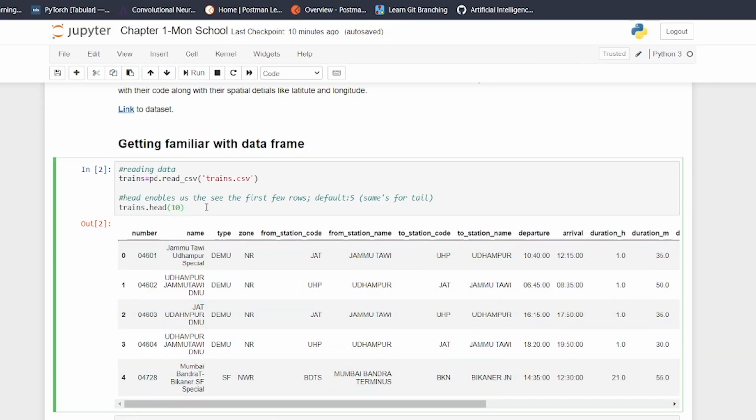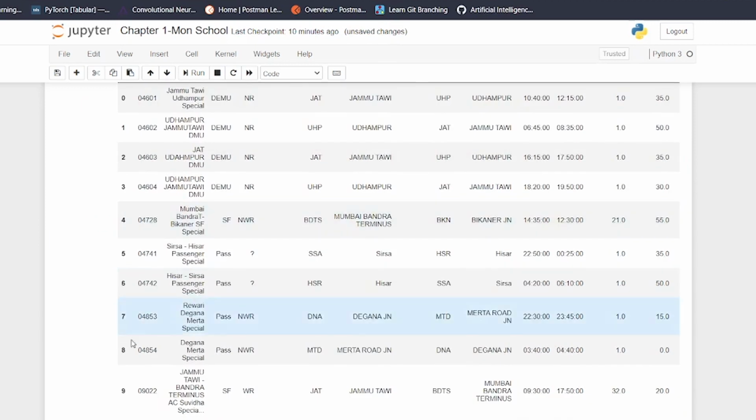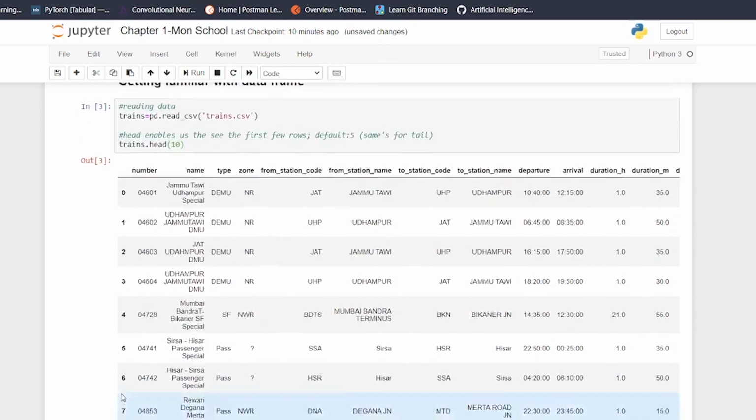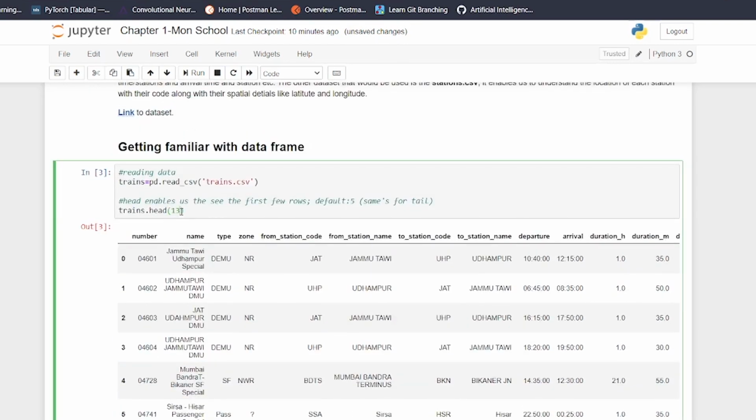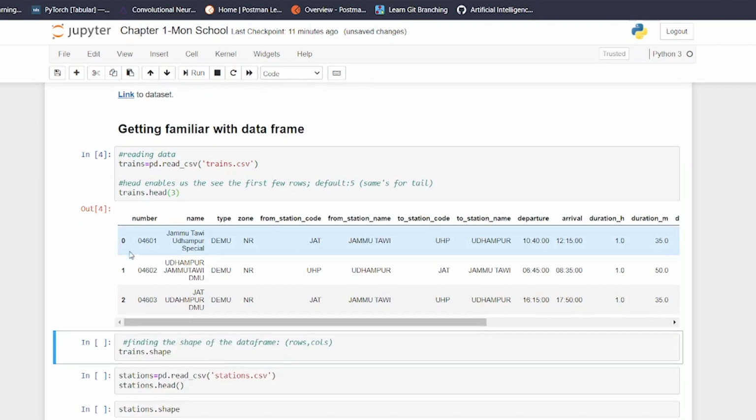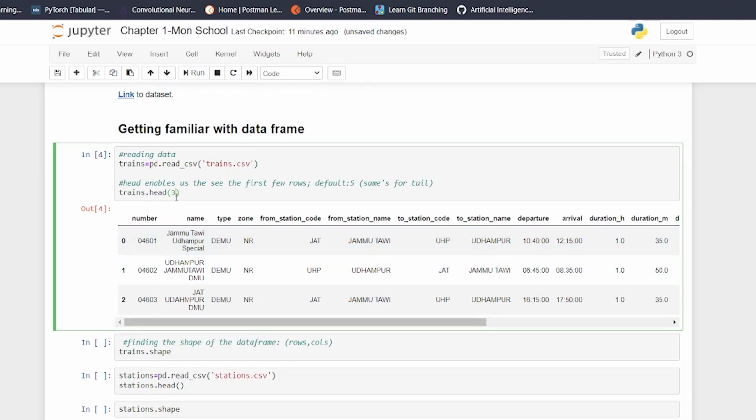But if I want to see, let's say, the first 10 rows, and if I run it, I'll be able to see till 9, right? If I want to see the first 4 rows, or let's say the first 3 rows, if I run it, I'll be able to see the first 3 rows. So the default is set to 5, right?